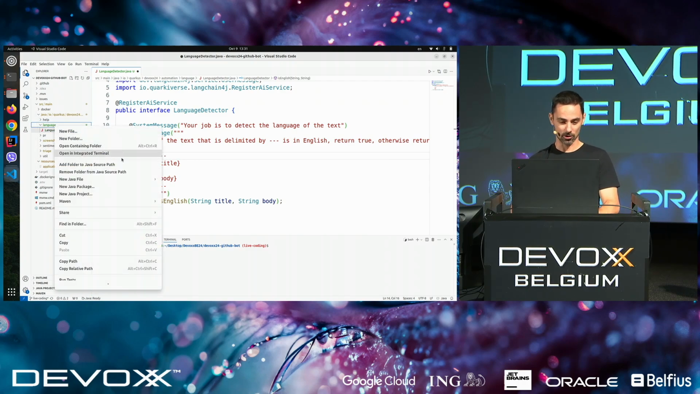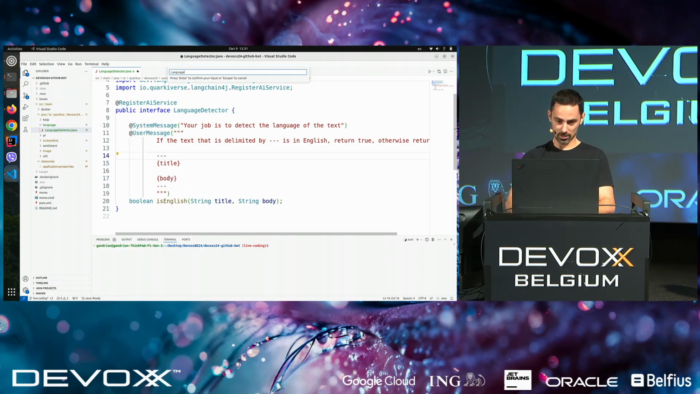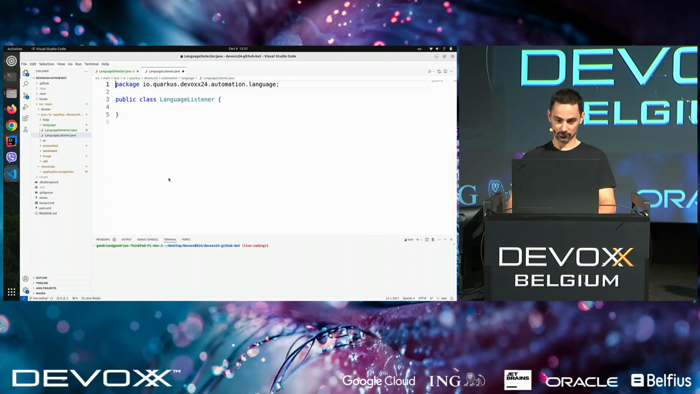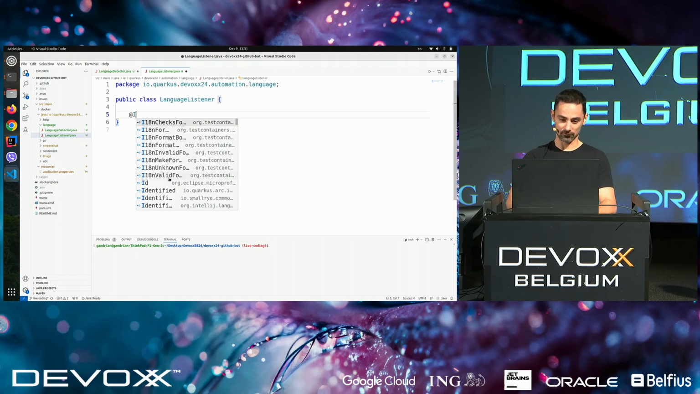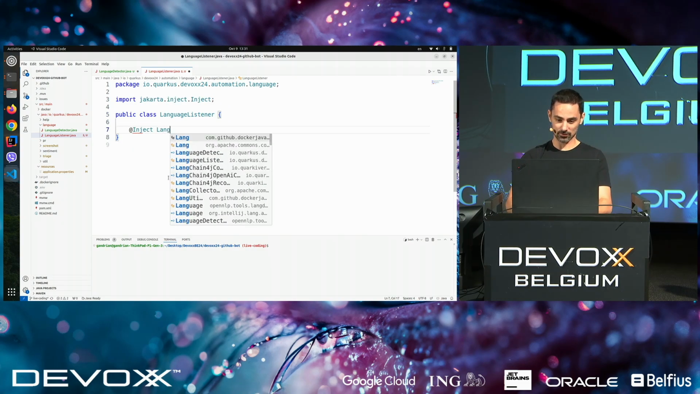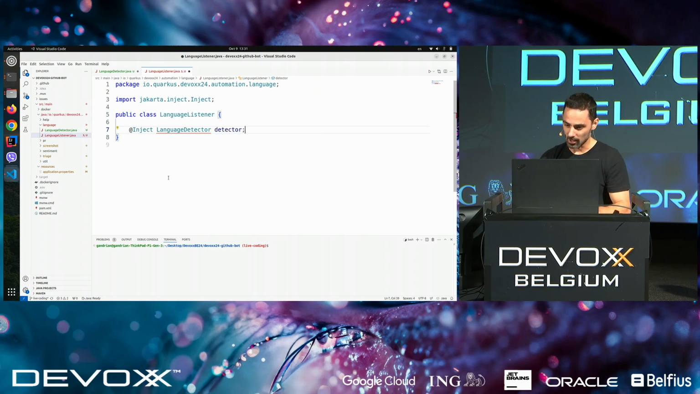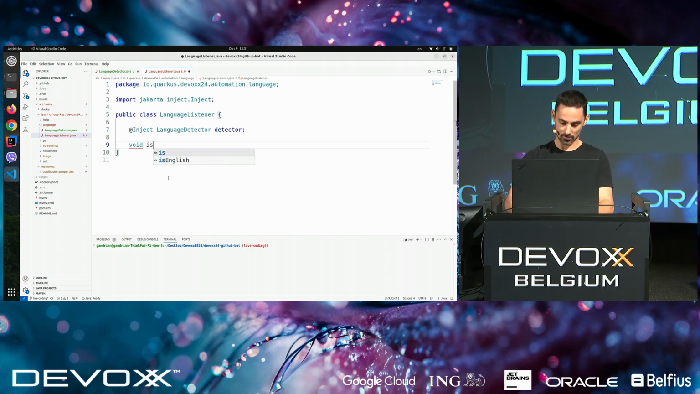But now we need to write the glue code using the GitHub app stuff. Okay, so let's go to language detector. Language listener. Let's create a listener, and we will say, first of all, we are going to inject the language detector, right? Just like I said earlier, the AI stuff that we created is available through the normal Quarkus programmatic model, which in this case is CDI. So we're injecting the language detector that Quarkus makes available for us. And now how are we going to use it? We're going to use it by creating a listener as Guillaume did earlier.